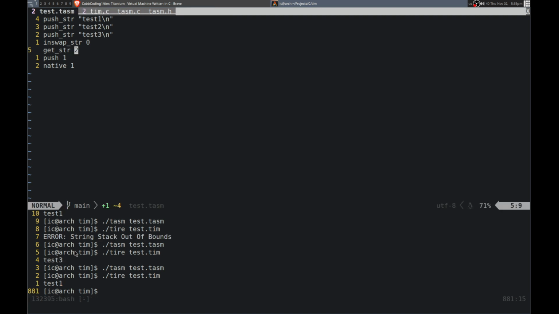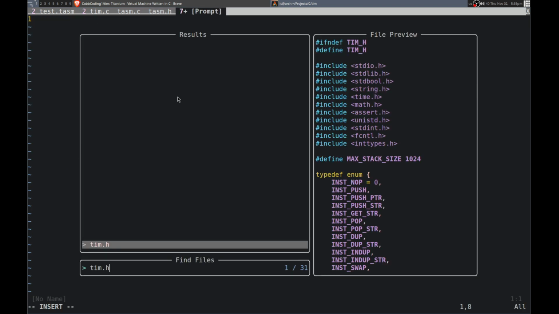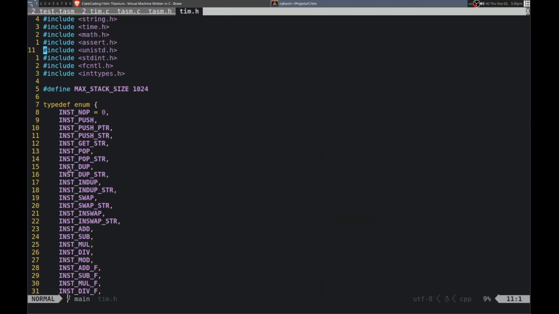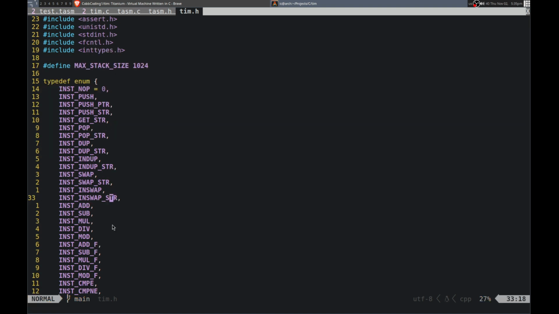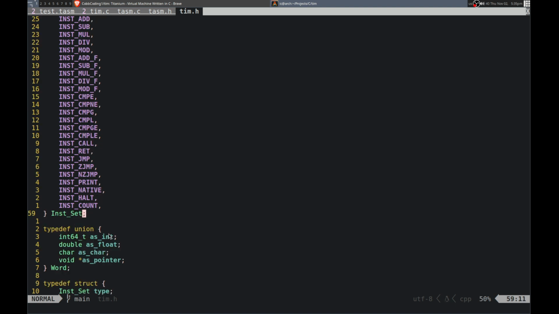Yeah, test 1. Alright, so that actually looks like it works now. Index swap seems to work. That is brilliant. So I think all of the string operations are working now. Let me just double check all the operations that we have in here. So we added pop stir works, dupe stir works, indupe stir, swap stir. I mean, it needs some more testing, but it works at least in the bare bones testing that I've done so far. So that's pretty good actually.